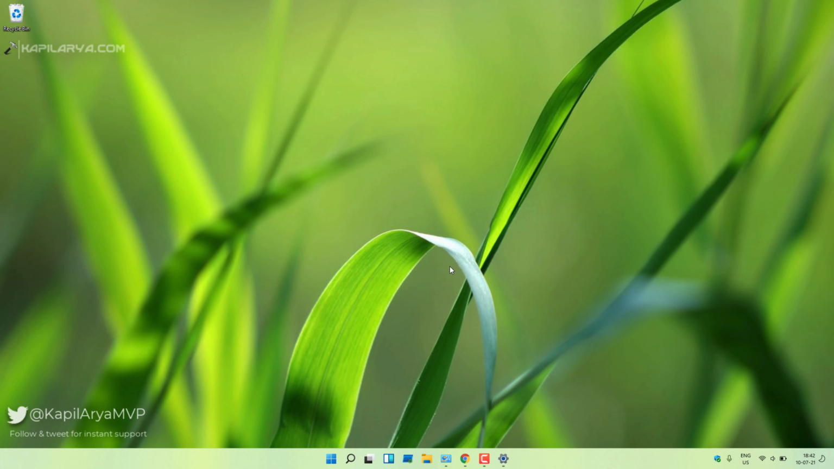So these were the keyboard shortcuts for Windows 11 that involved the Windows key. If I missed any shortcut, feel free to let me know via your comments.